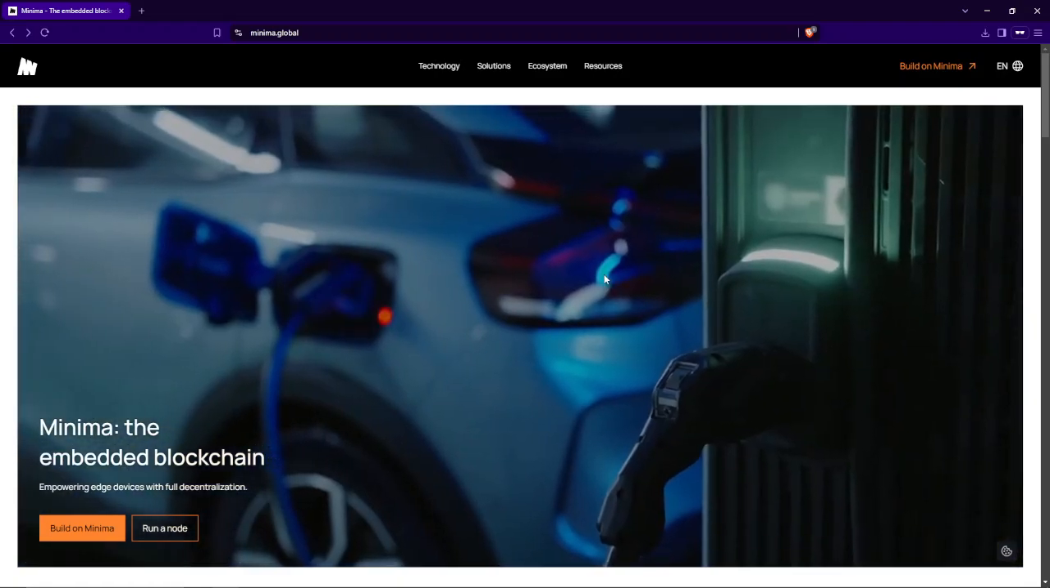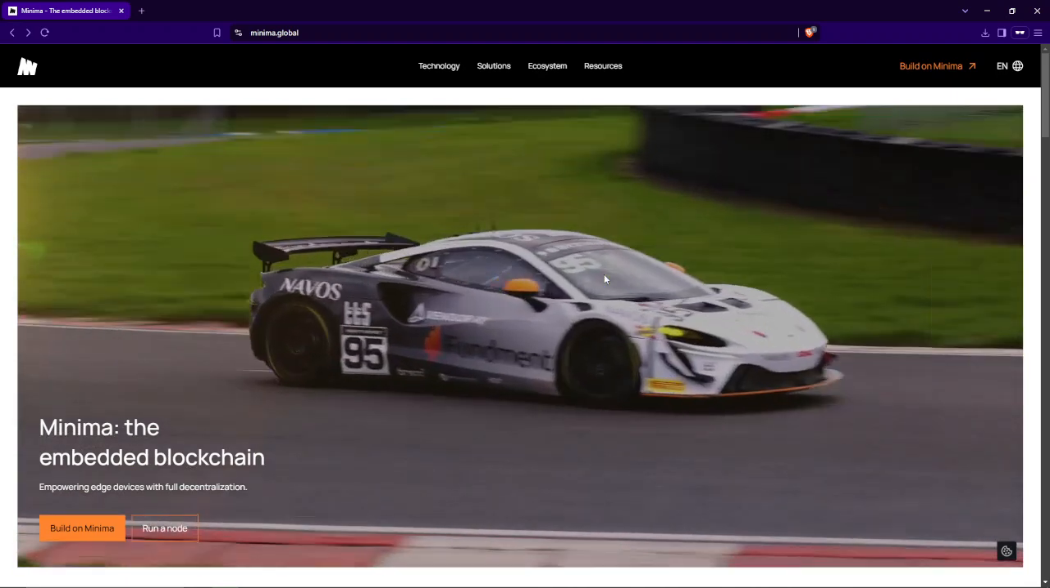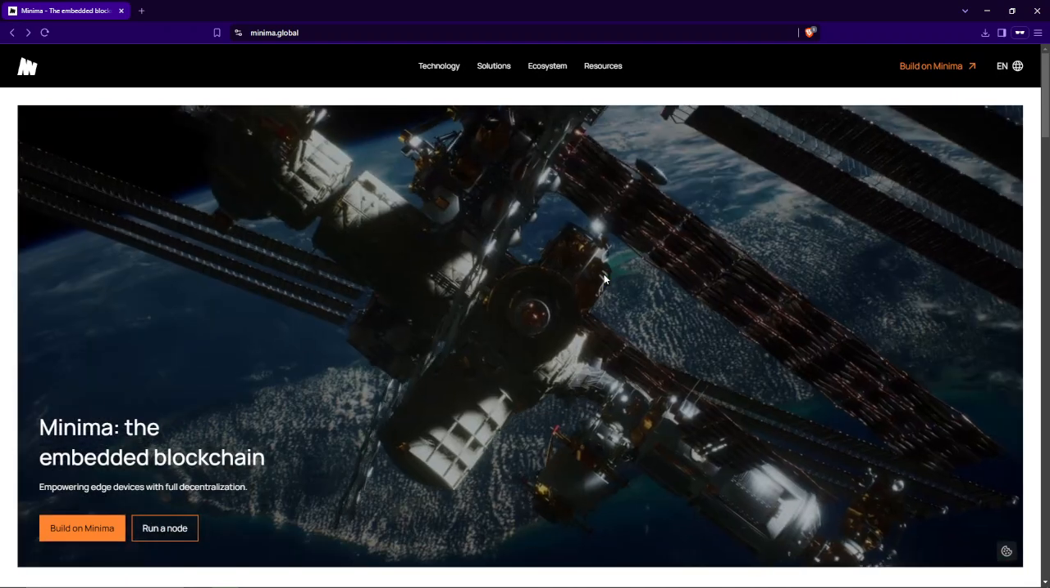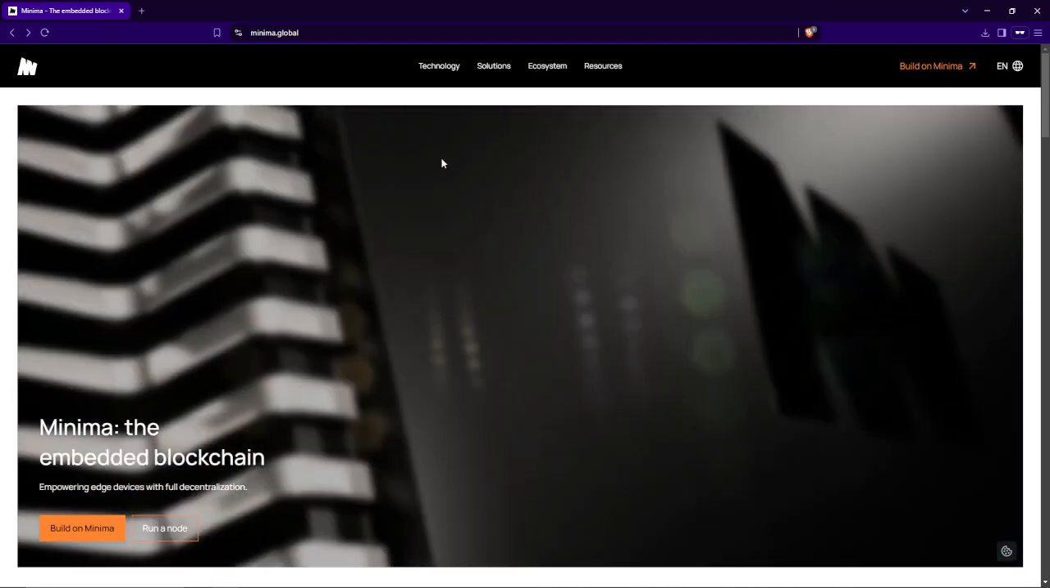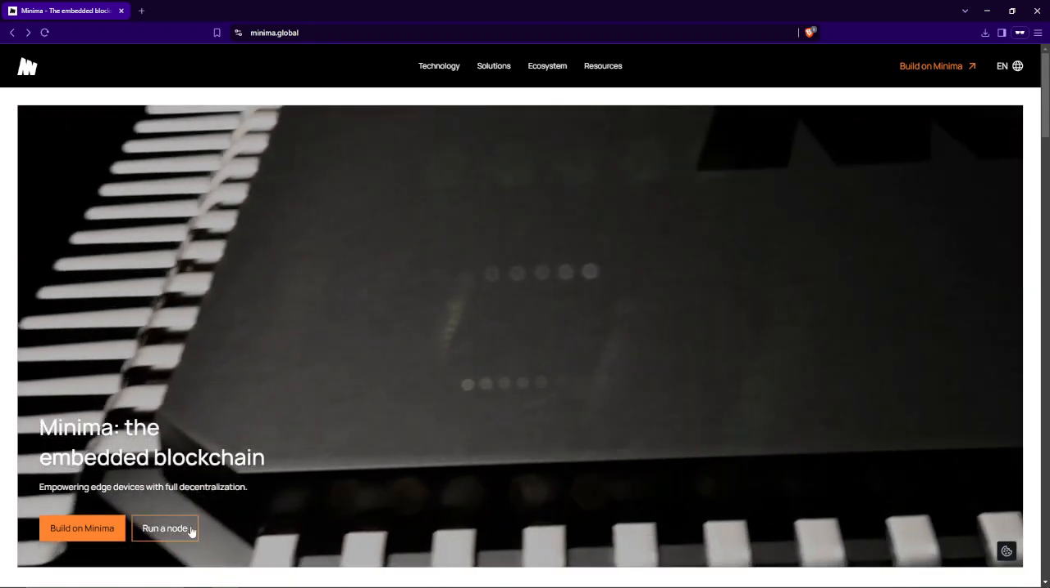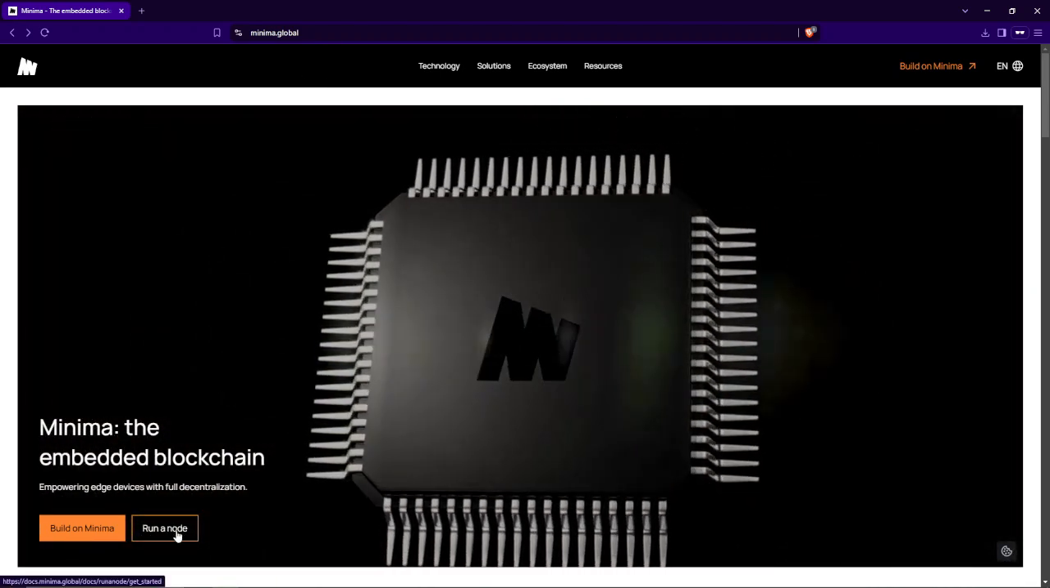Running a full node on the Minima network is very easy. Just head off to Minima Global and on the front page, click run a node.